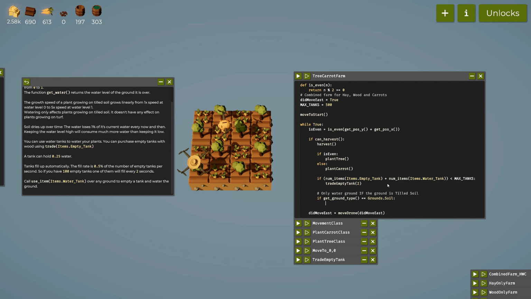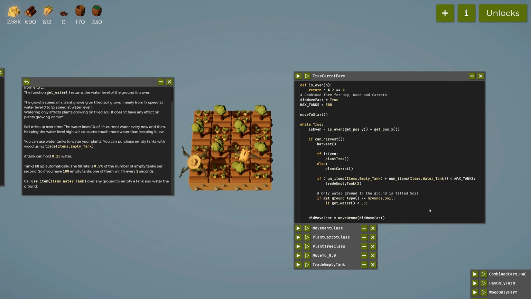We don't want to waste water, and because now everything is basically tilled soil at the moment, we're going to water each and every one of them. And if the get water is, let's say, less than 0.5, let's do it half at first and see how that goes. If it is less than 0.5, then use items dot water tank. Okay, let's see how that works.